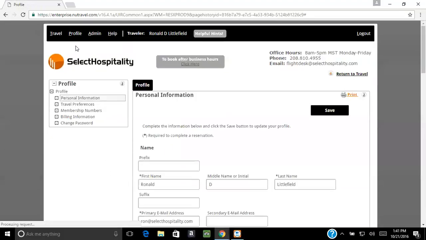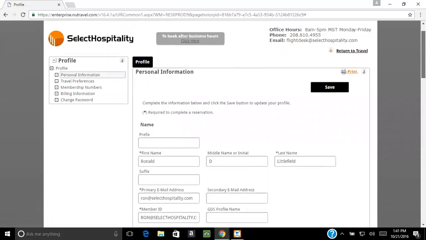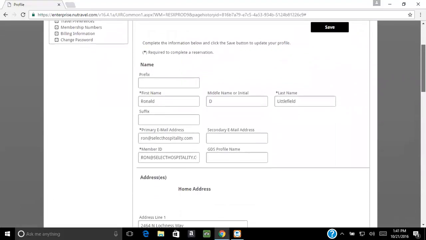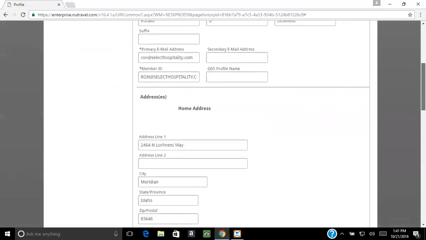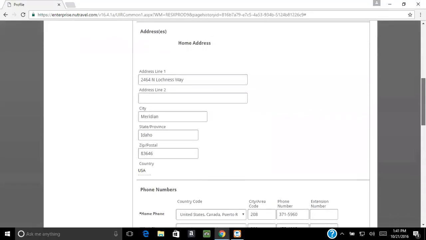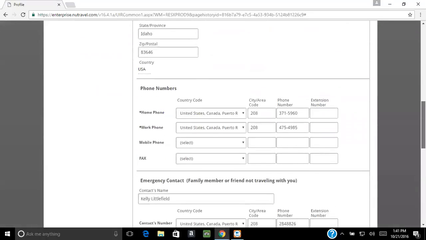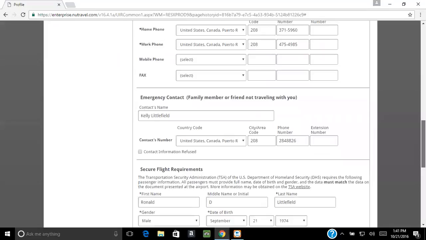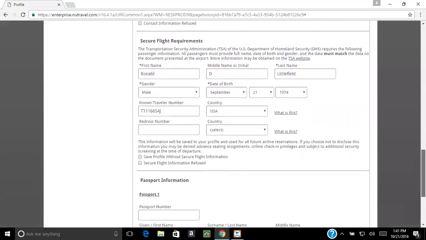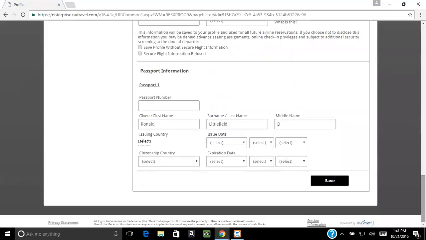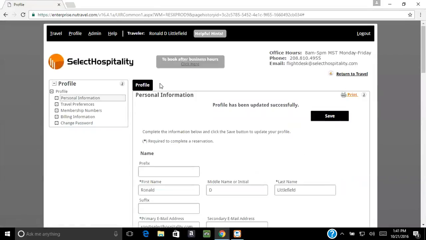So the personal information, if you just click on that, brings you to your personal information. We already have your name and your email address. So if you want to go in and add your home address, phone numbers, anything like that, emergency contact, and then secure flight requirements, which is your birthday, your known traveler number, anything in that regard, you would just enter it in there. And then if you want to put a passport in, you would do that there. Once you get that information in, simply save, and that's locked in.